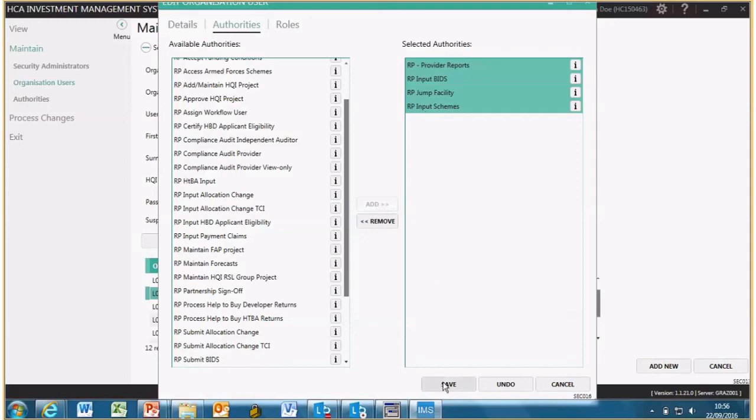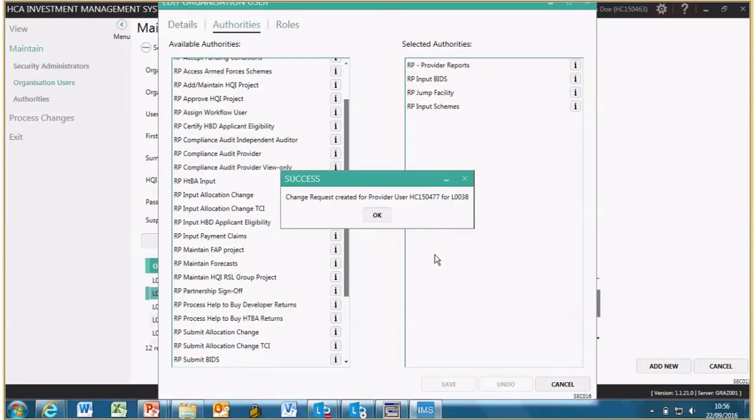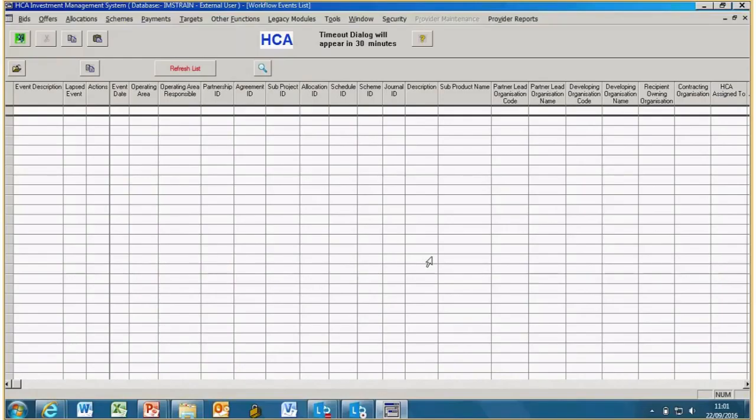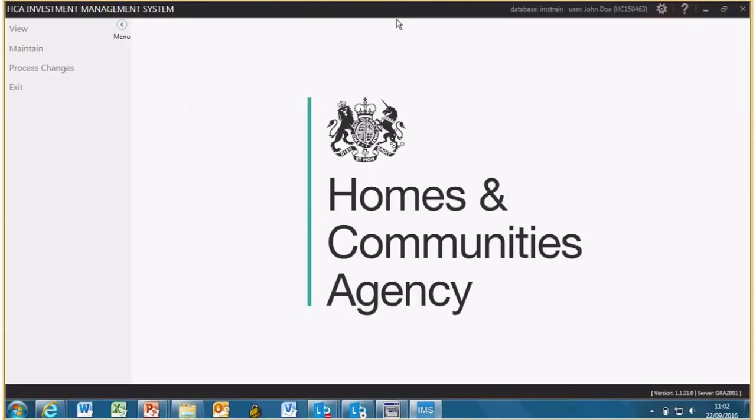So I click on save when I'm done, and it identifies that a change request has been created for the user on IMS. So if for any reason you realise that you'd made changes on the system to users that were incorrect, then you can go back into security and check what is still pending in the system. So to do that, you can click on Process Changes. You will only be able to see organisation users. So let's click on that.